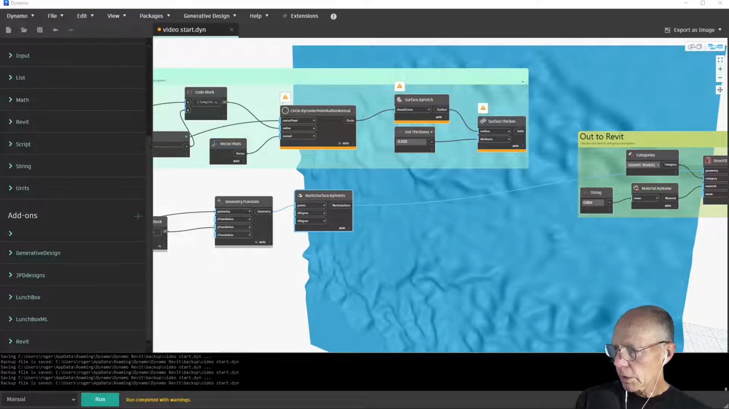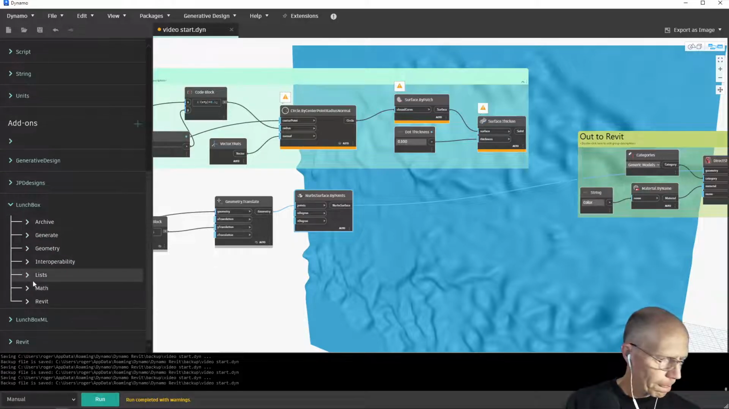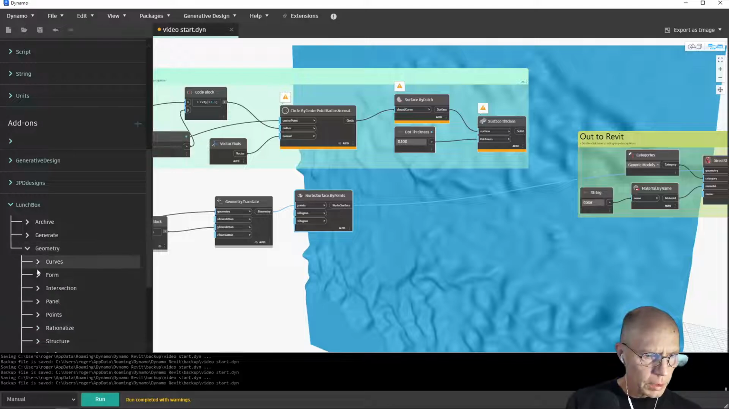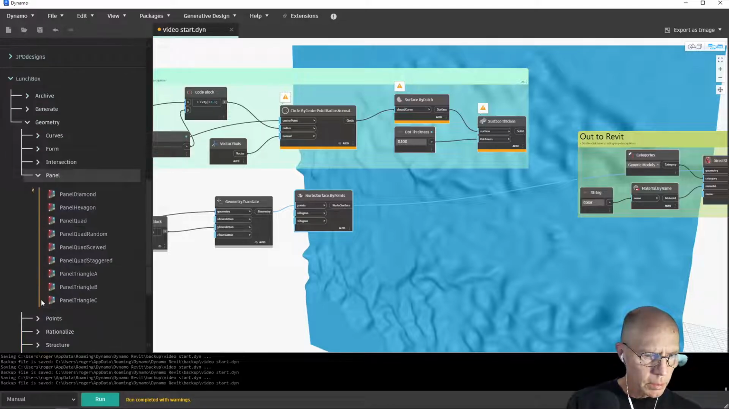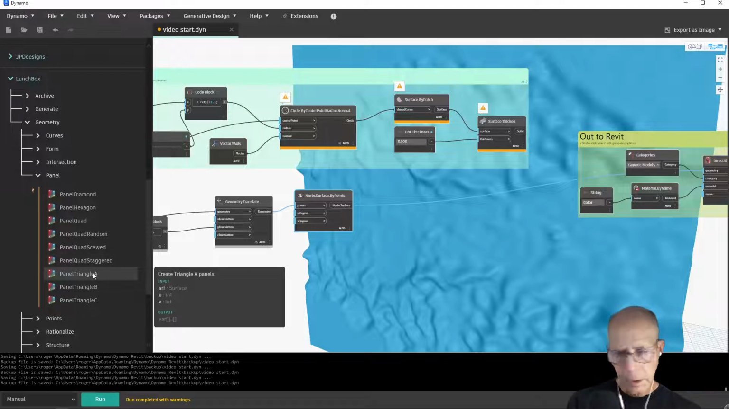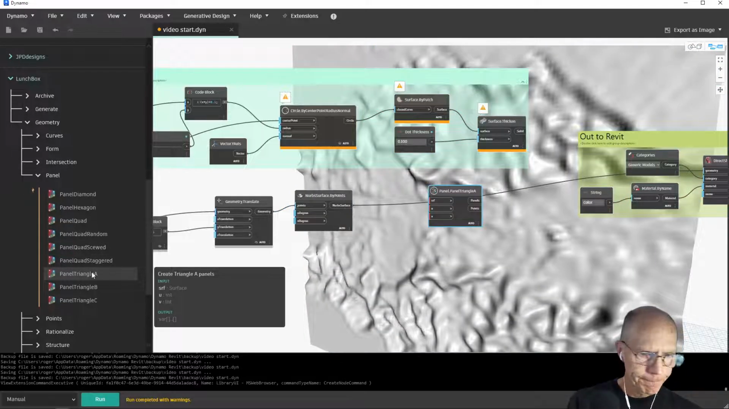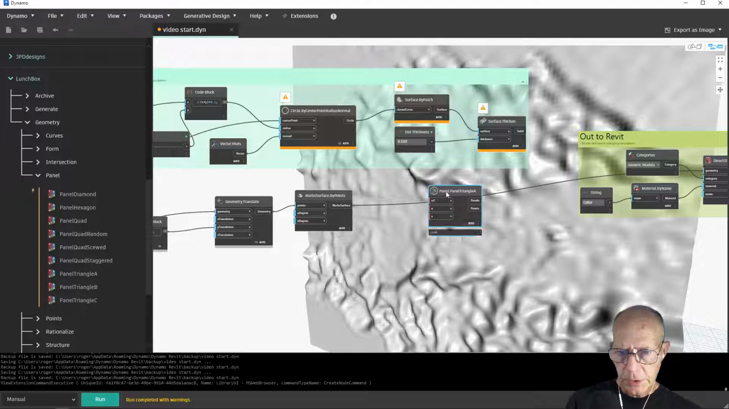So this is a lunchbox thing. If you have it plugged in, it's a panel, a triangle panel. So I'm going to go to, actually, let's see if I can find it in lunchbox directly. Geometry, panel, triangle, use triangle A. And I placed that on the surface for us.